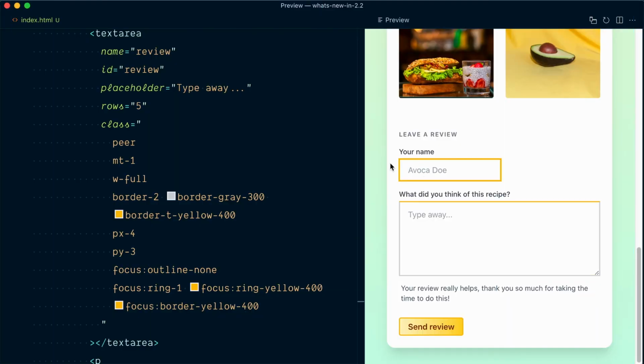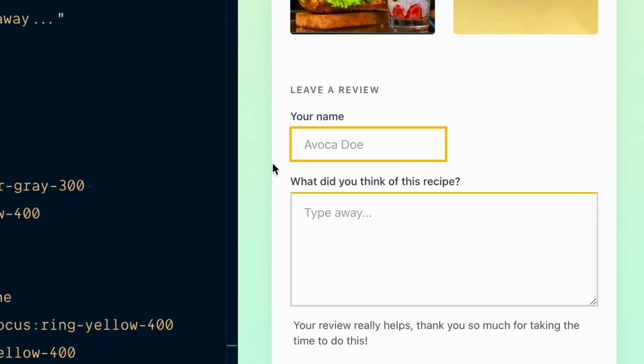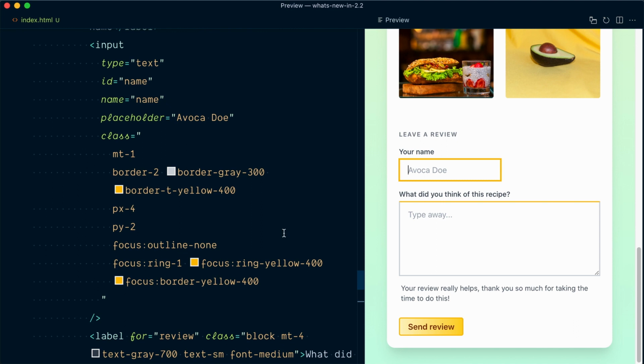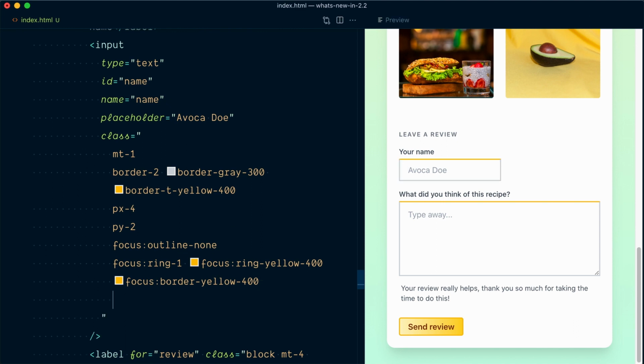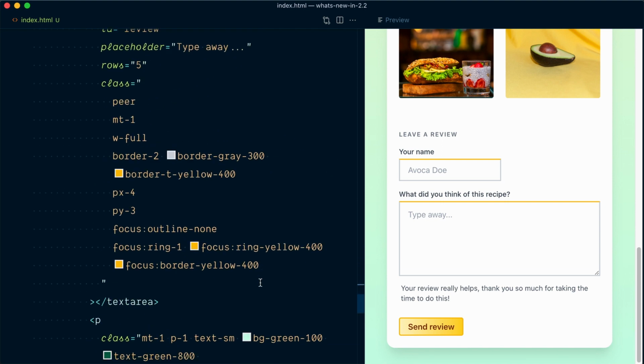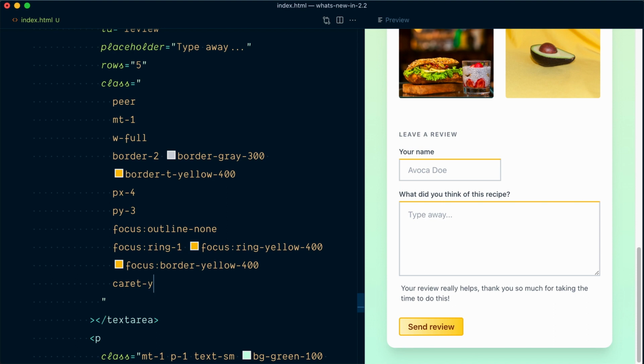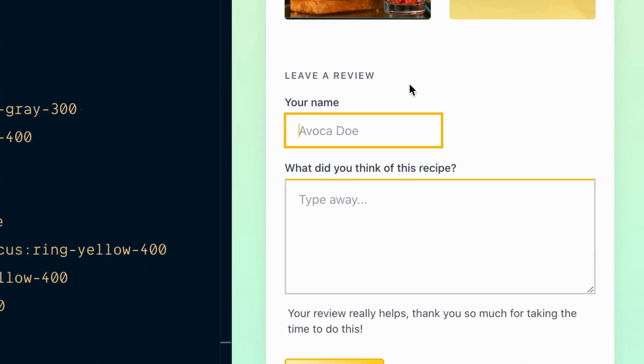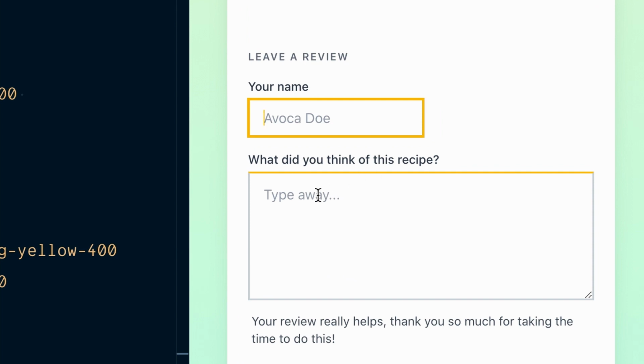When I'm focused inside an element, the little cursor or caret is black, which is the default color. So let's go in both fields. We'll start with the input here and go caret, and let's make it yellow 400 as well. And we'll do the same down here, caret, yellow 400. And now, when I focus on my form fields, you should see that our caret is actually yellow.